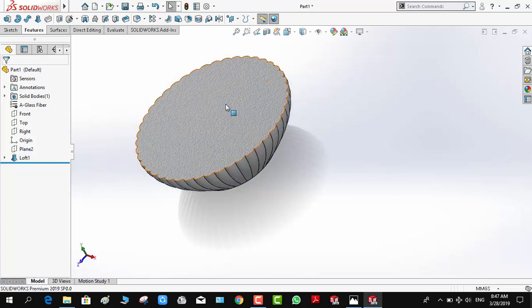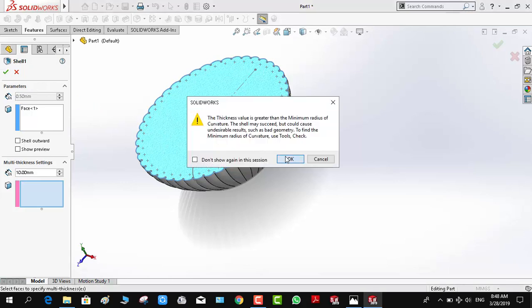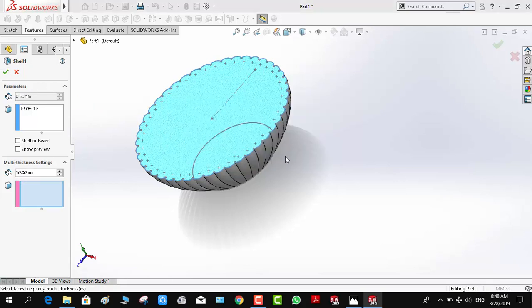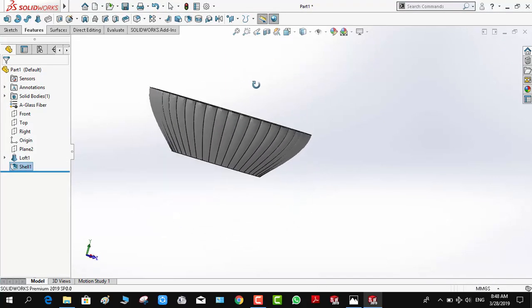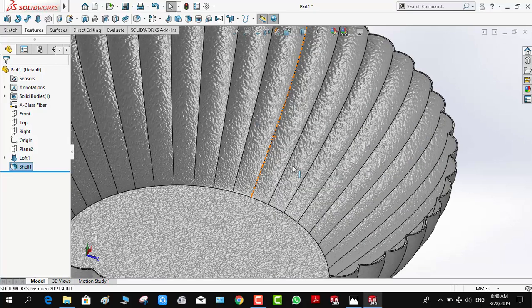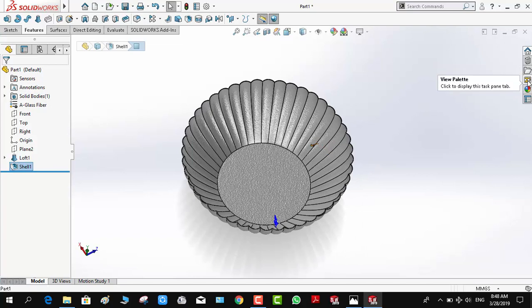Hide that plane and choose that surface and shell with 0.5 millimeter. Okay. That's our freeze plate.